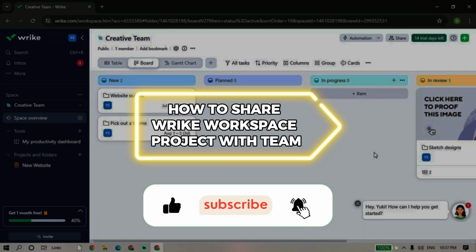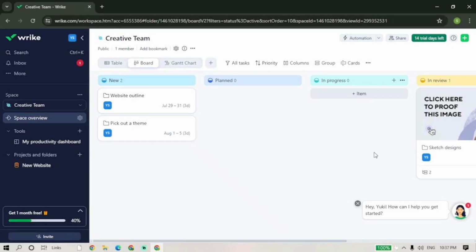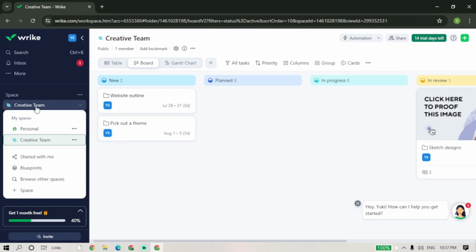In today's video, I'm going to show you how to share Wrike workspace project with your team. First, go to the space that you want to share, then click on the gear icon at the top right of the screen.